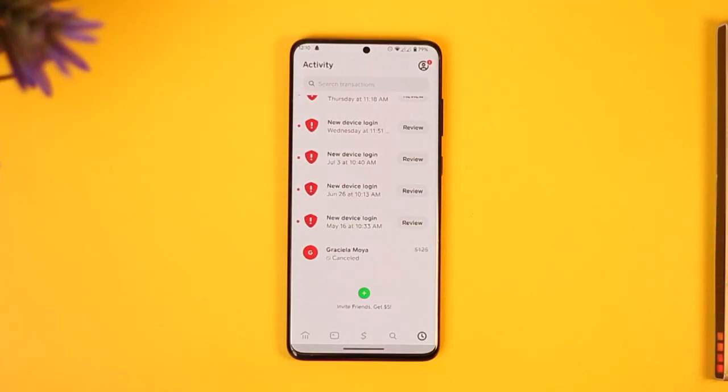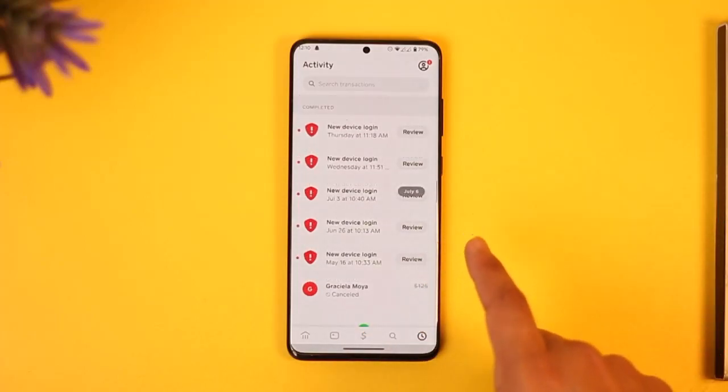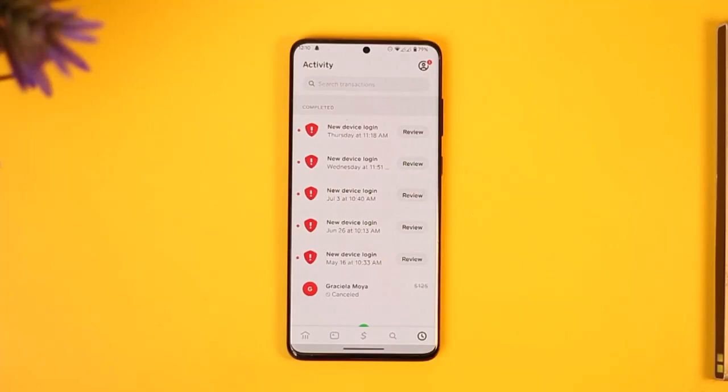Once you're here on this icon, you'll find the green accept button right next to the transaction that you would like to approve. So you can simply go ahead and tap on the accept button right next to it, and then you'll be able to accept them accordingly. This way you can go ahead and basically approve a Cash App transaction.